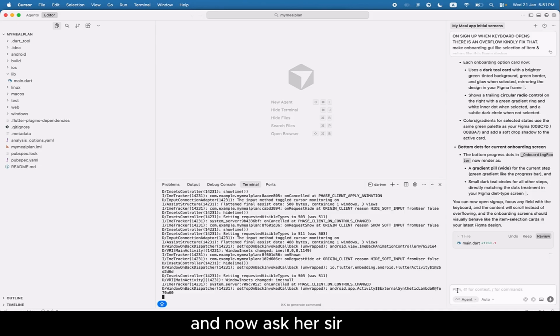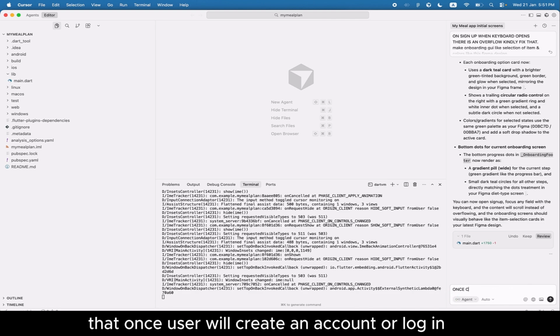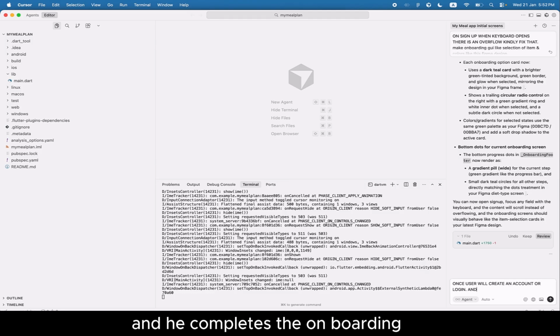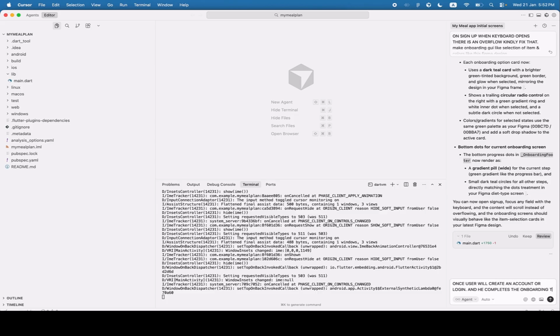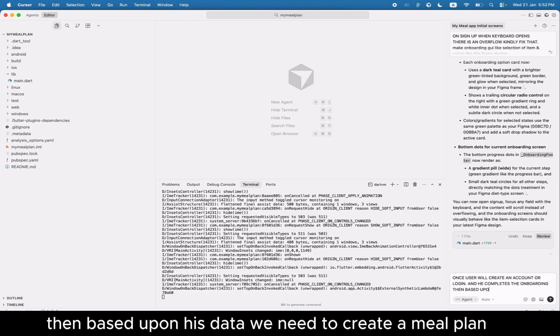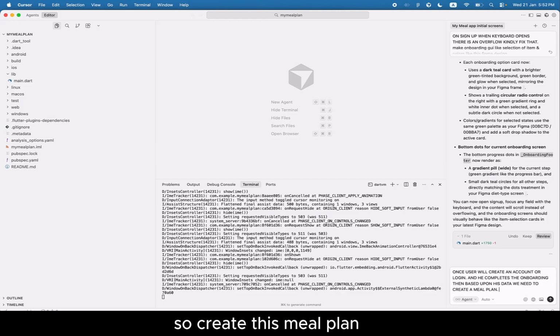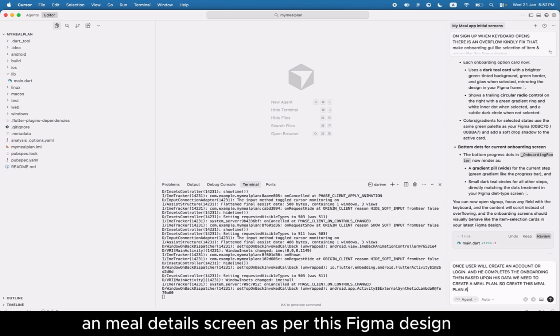And now ask Cursor that once a user creates an account or logs in and completes the onboarding, then based upon his data, we need to create a meal plan. So create this meal plan and meal details screen as per this Figma design.